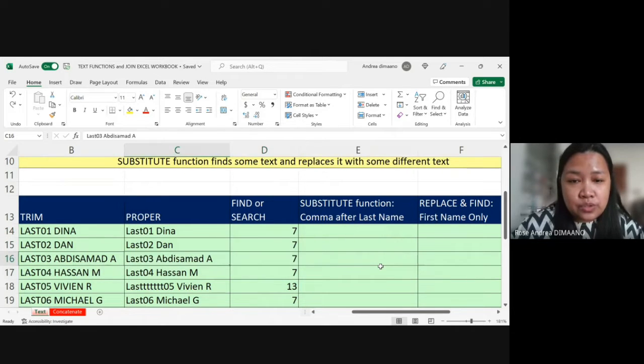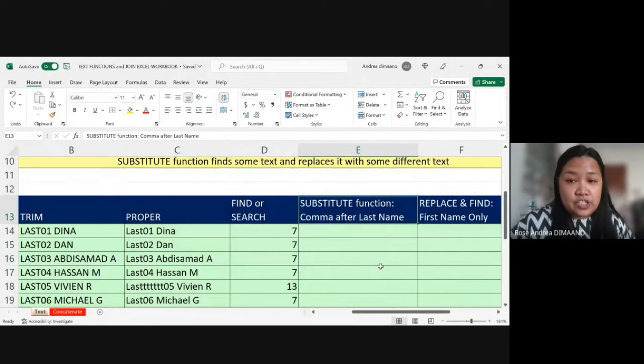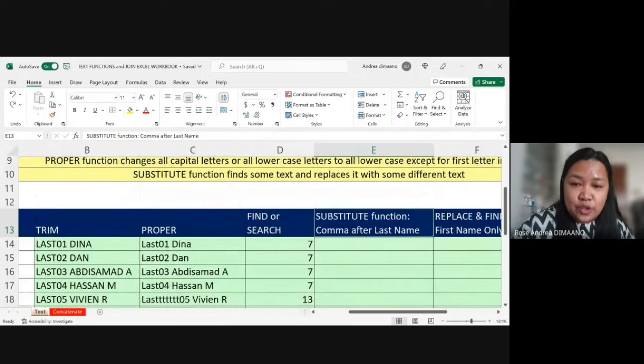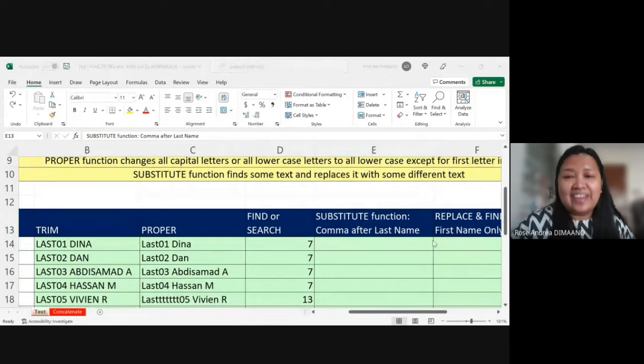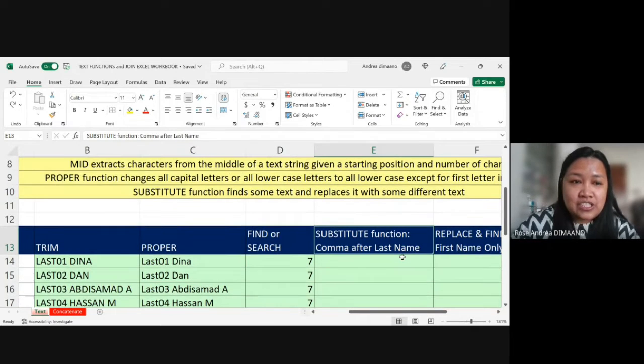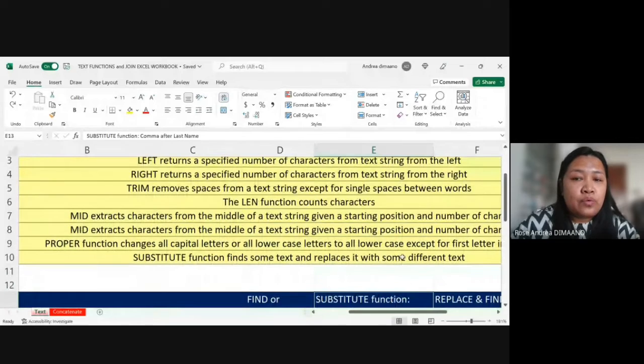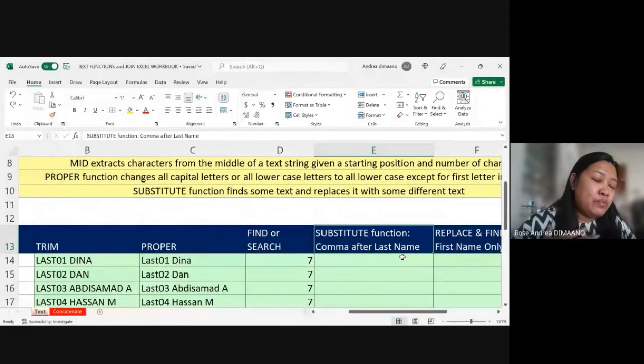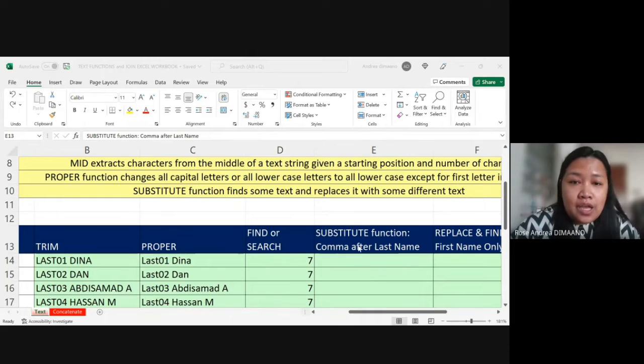I'll just go Control C. So the next function, no volunteers. So let's do now the next function, which is the substitute function. I'm your boss, so I want to have a comma after the last name. For example, Tan, comma, Sophia Natalie. So I want that kind of format.